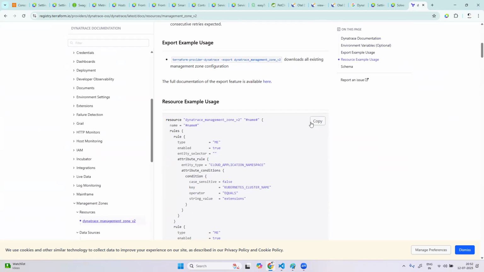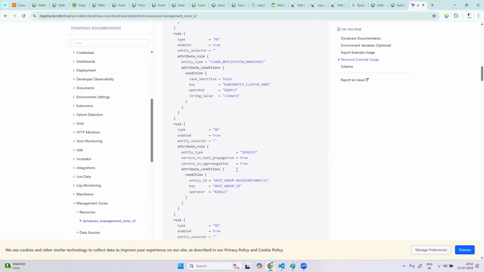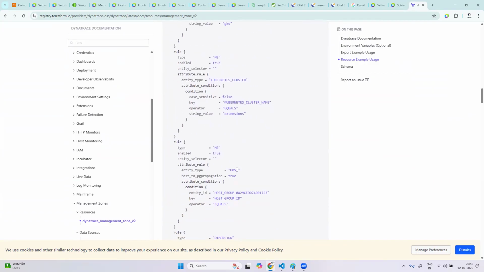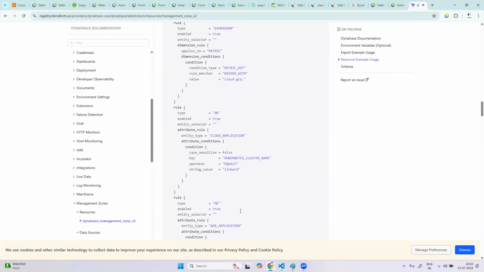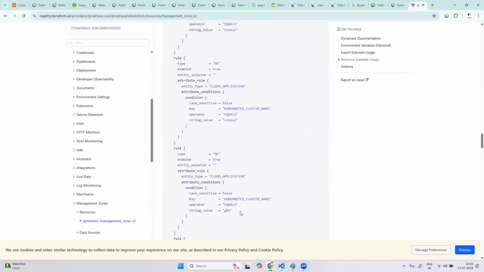Now this JSON is just an example they have given you. Only the first time you have to understand the rules we have created. You remember that? Entity type, host propagation, condition, entity ID, key name, equals. Whatever was given, the first time you have to understand the proper way. Later on, just copy, clone it, modify it.